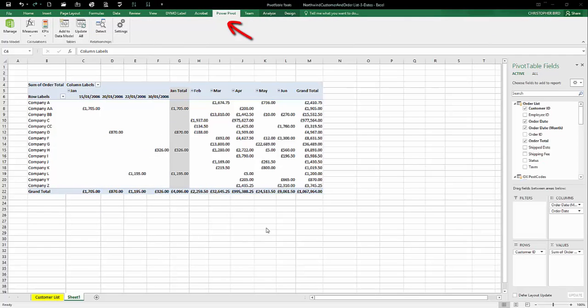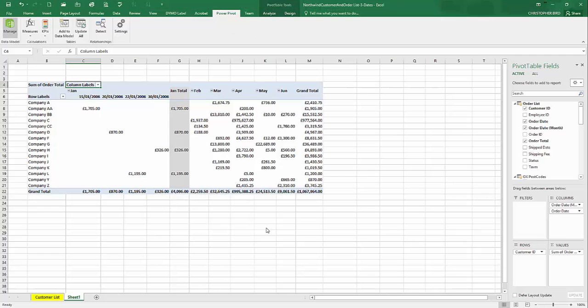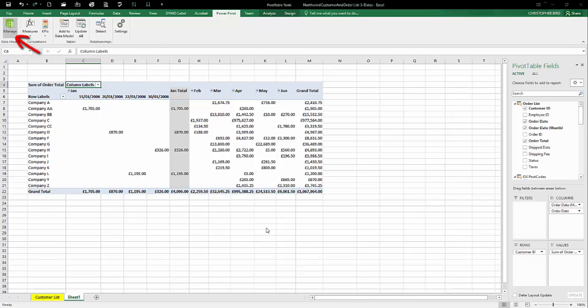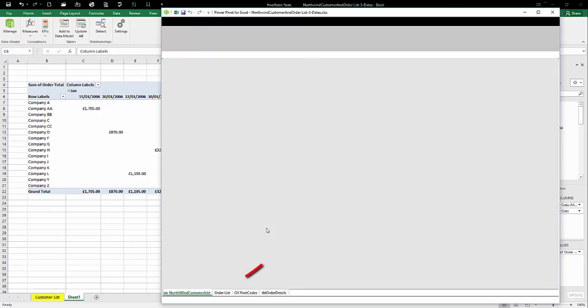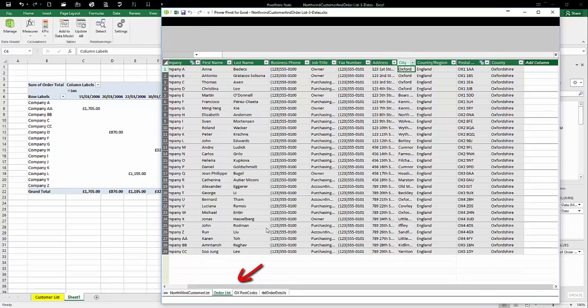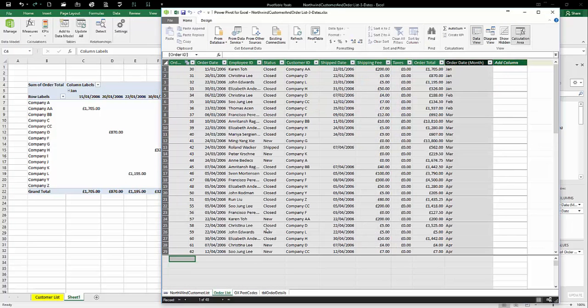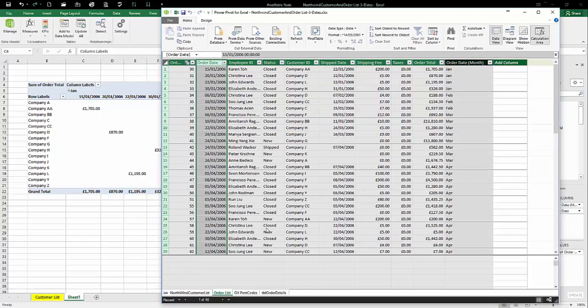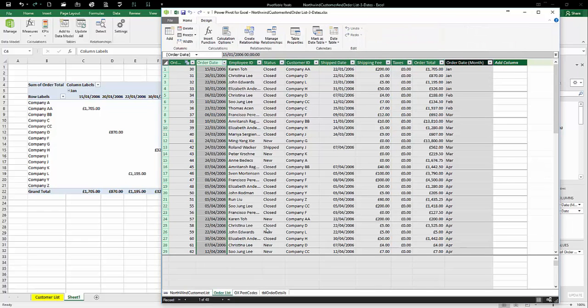To do that, I click the Power Pivot tab, if I'm not already in Power Pivot, and next I left click Manage. I look to the bottom to check the sheet I've opened. If I need to, I select the sheet I want to set dates for, in my case order details. Once the sheet selection is the active sheet, I click Design tab. Next, I click the Mark as Date table.